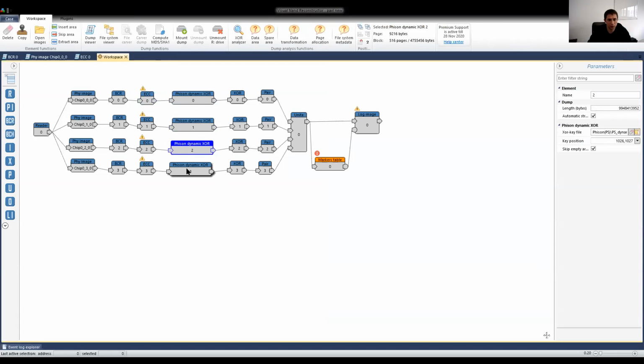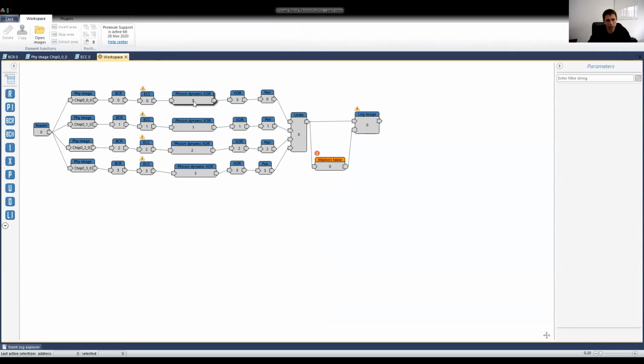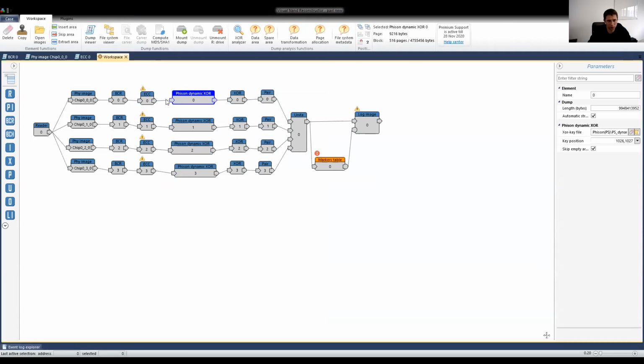Okay, but now we're talking about XOR, and to apply Phison dynamic XOR, you just bring this element to the workspace, and then on this element you can run the XOR analyzer.